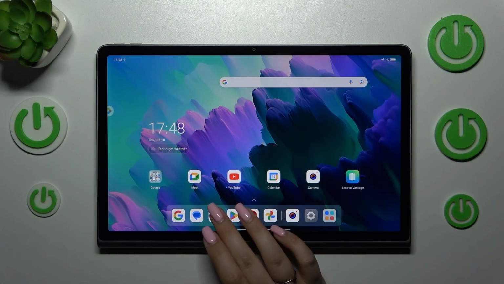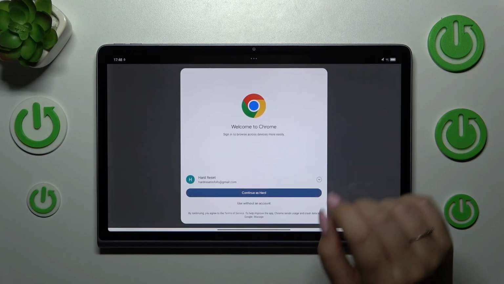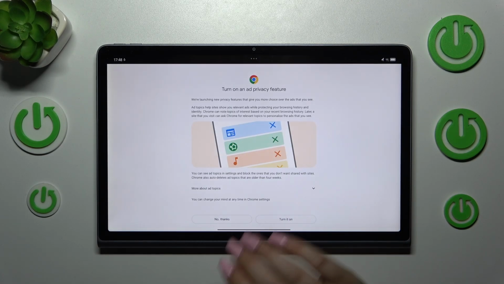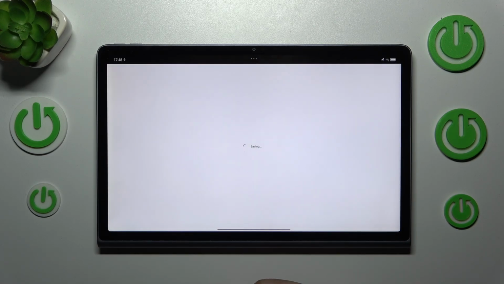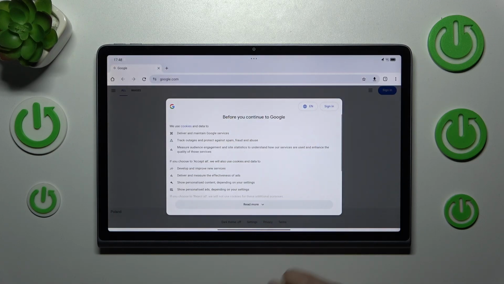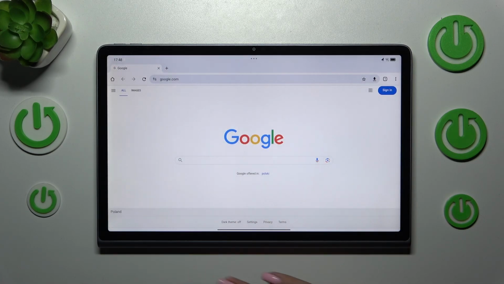So let's start with opening the browser. In my case it will be Google Chrome. Just give me a second. Got it. Okay, accept all.